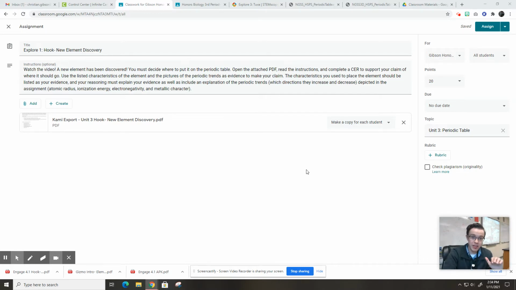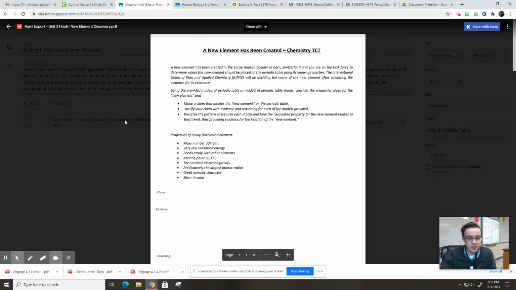Now, the first half of this unit is going to be about atomic structure, like the parts of an atom, how atoms bond together. But the foundation of all of that is how familiar you are with the periodic table. So we got to get really familiar with it. So we're going to open the attached PDF with Kami, and let's read the instructions.